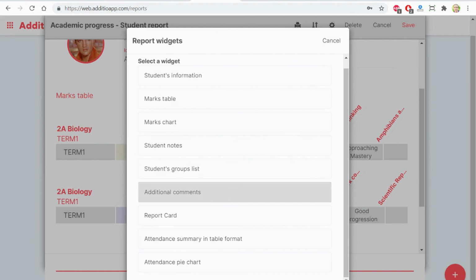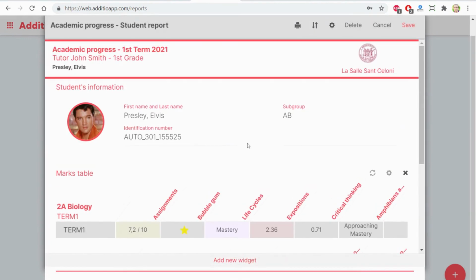So you can create many kinds of reports that are completely personalized for each student. If you select the report by groups, you can create the same, but focused on groups. And the reports, once saved, you can print and deliver to students.